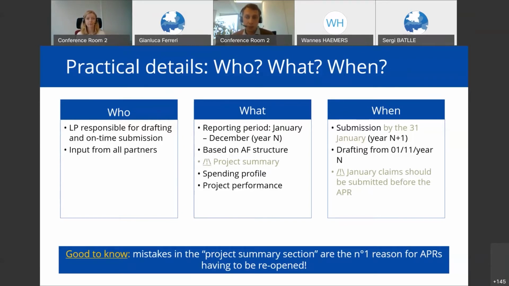Because as I mentioned, the APR takes into account the financial data that you submit through the financial claims. And therefore, it has to be submitted first so that the APR, when you close it, takes the latest financial figures into account. And also, the project summary is highlighted on the slide because it is probably the section in which we find most mistakes, and it's the number one reason for APRs having to be reopened. So we don't reject the APR as such. We ask you to rework them again. So we reopen the APR and ask you to submit once you have our feedback.